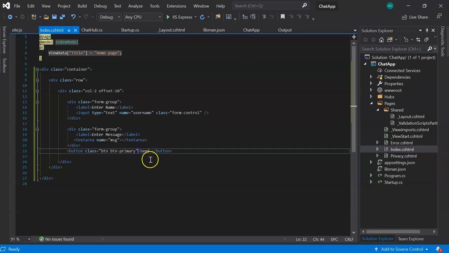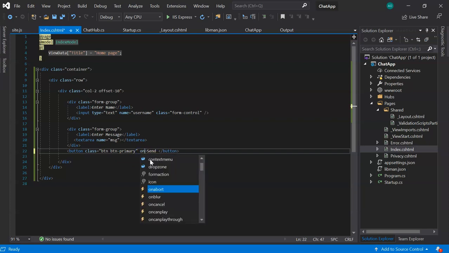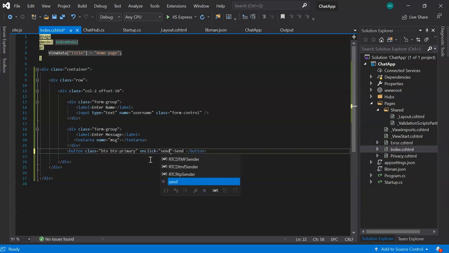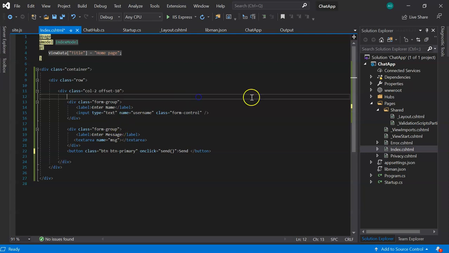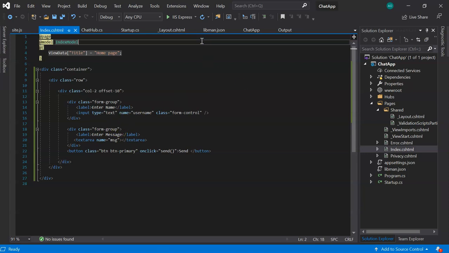We'll define a click event, and call a method that we'll define in our JavaScript. We're going to implement this briefly. So once the user calls the send method, we're going to send this message to our server end. All right, so back to SignalR.